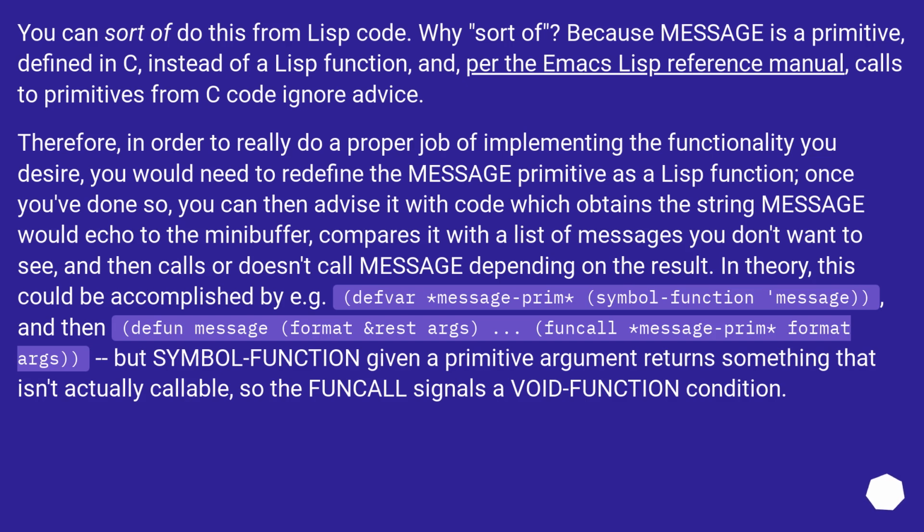You can sort of do this from Lisp code. Why sort of? Because message is a primitive, defined in C, instead of a Lisp function, and, per the Emacs Lisp reference manual, calls to primitives from C code ignore advice. Therefore, in order to really do a proper job of implementing the functionality you desire, you would need to redefine the message primitive as a Lisp function.